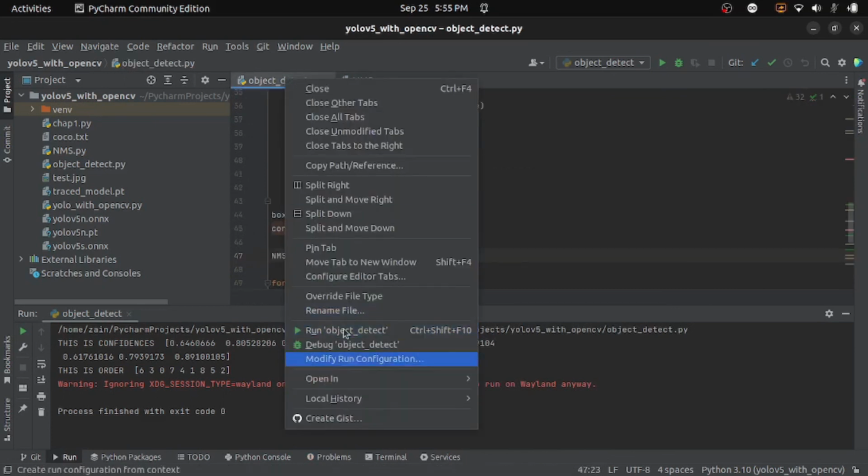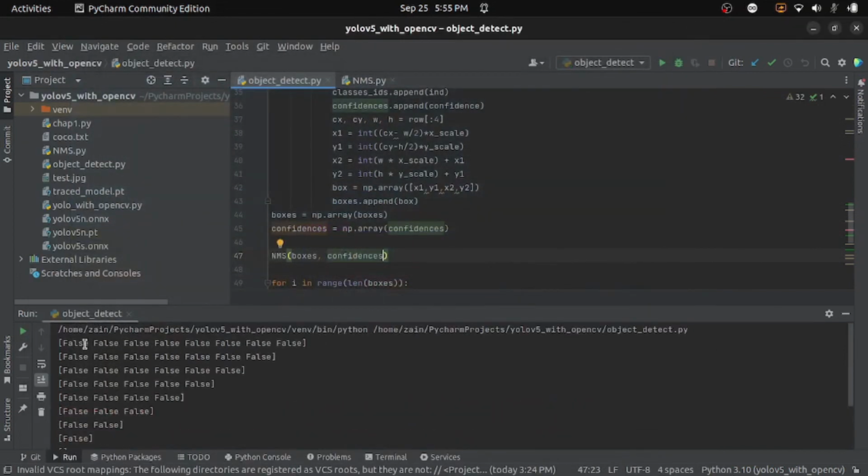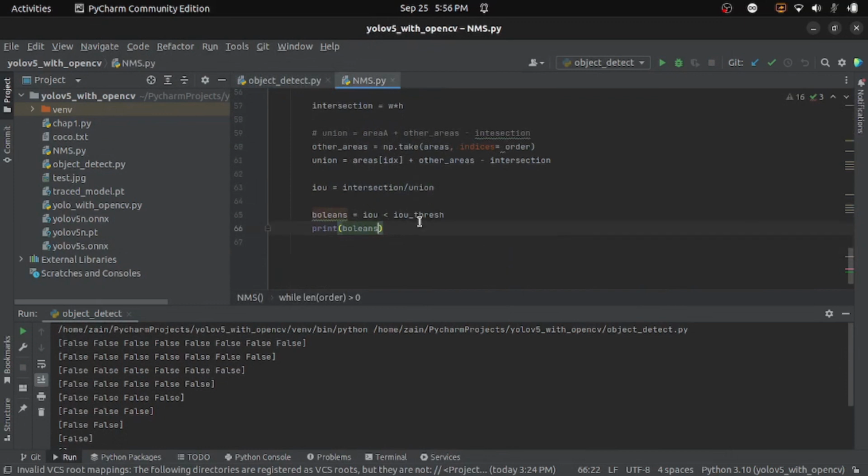Now I will run the object detection code. Now here you can see we are getting the array of the Boolean values. Let me explain this. So what happens is that for any bounding box, if this condition is false, we get the corresponding false. Otherwise we get the corresponding true. Now using this array of Booleans, I will remove those bounding boxes for which the condition is false. And for that, I will write here order equals to order, and for index I will pass this array of Boolean.